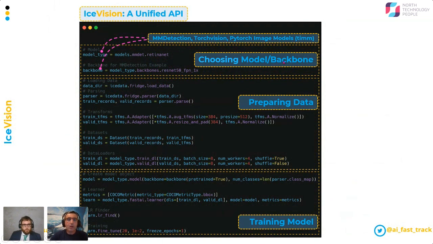The first step is to choose the model. So here we choose a model, for example, from MMDet. We are choosing RetinaNet, and for the backbone we are using a ResNet 50 FPN. Once we choose our model, all we have to do is load our data and parse it. Out of the box, we support both COCO annotation and VOC annotation, but we also support custom parsers. So if your data is organized differently than COCO and VOC, you can just create your parser, and it takes a couple of minutes to create.